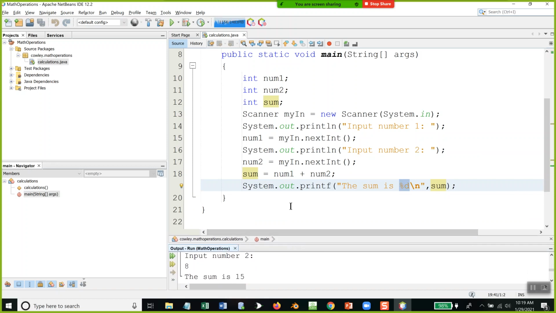Now what I'm going to have you do for the second project on this is I want you to expand upon this. I want you to add in the difference, the multiplication, and division. Now multiplication is done with an asterisk. I'm going to add one more in here just so you see how you would modify this. Well, up here I got sum.